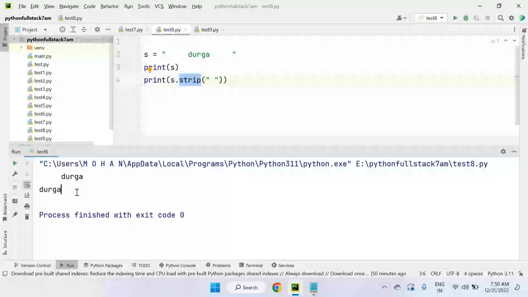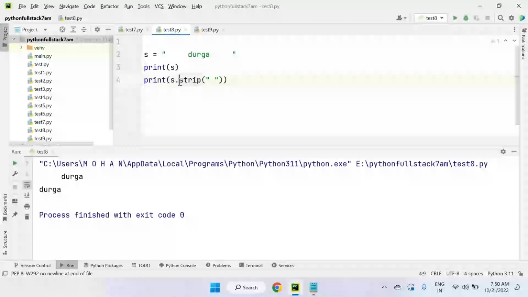If I'm selecting this, there is no marked text here, so that means the space is removed. Suppose here I'm trying to use lstrip only. What will lstrip do? Only the left-hand side leading characters are removed. Leading means the left side only is removed. The right side still has a space, you can see. Only leading characters are removed because it is the lstrip function.